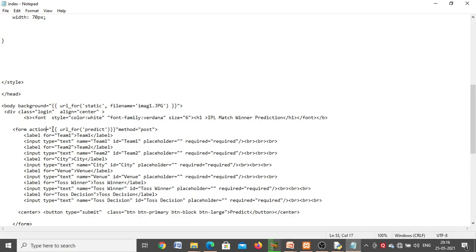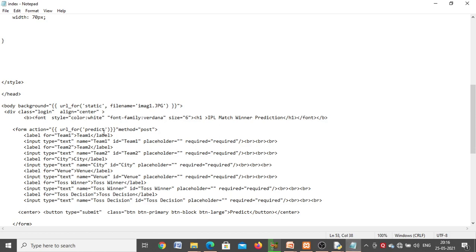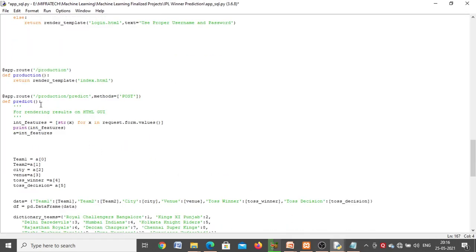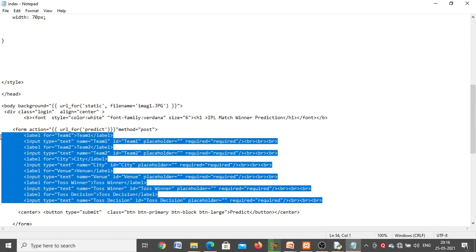So form action with the URL for predict. Whatever input data I enter in this form, I should collect somewhere. The method in which I am collecting it is named predict. Where it is present: come to app underscore SQL. See here, there is a method called predict. Inside this method I will collect all the input data I enter in the prediction page. Now inside the form, label for first team 1, input text team 1, like that team 2, city, venue, toss winner, toss decision, all the input data we will finally enter, I have created.